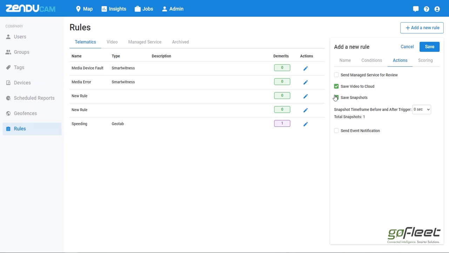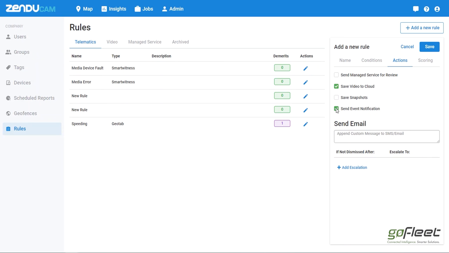And lastly, send event notification. This is if I want to send a notification to someone when the event is triggered, because maybe it's an important rule, like possible accident or what have you, and somebody needs to know. So I'll select event notification.